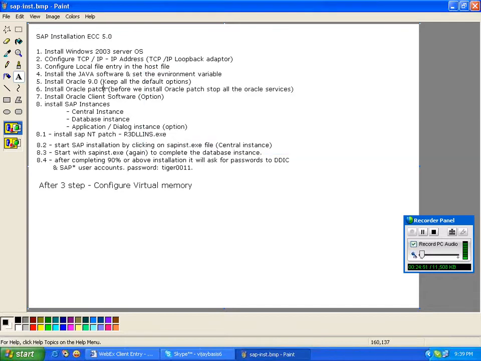See, during setup installation of Oracle 9.0, keep all the default options. Don't specify any options on our own, because during Oracle installation, based upon the database parameters, we keep on changing the options. But for SAP, do not change any options except keep all the default options. And then install the Oracle patch and Oracle client software. So anyway, SAP will be installing Oracle client software.